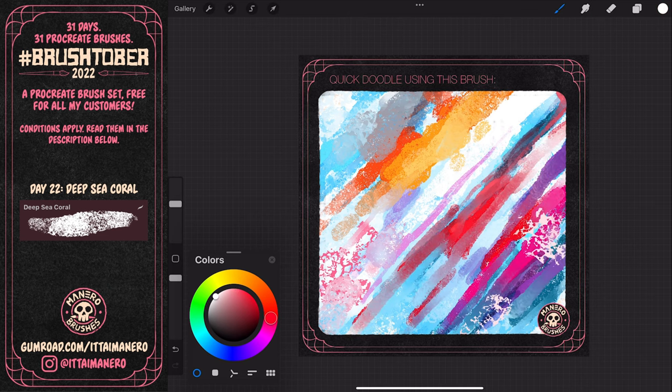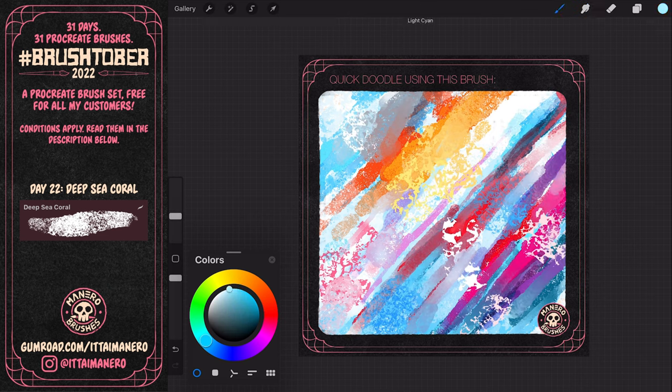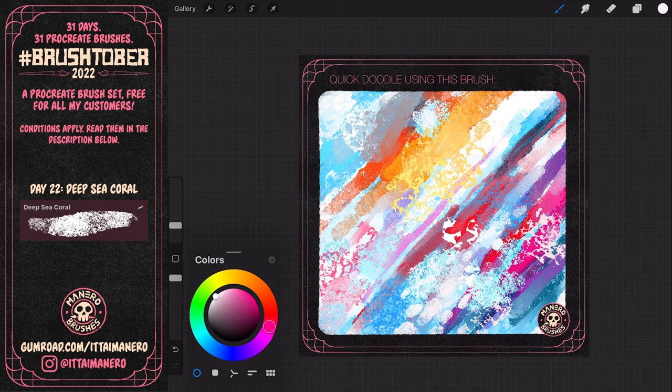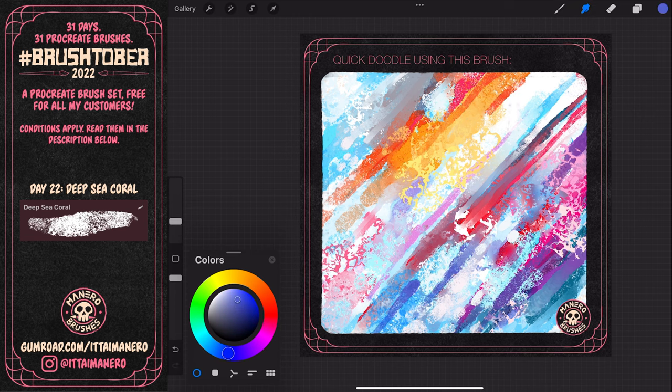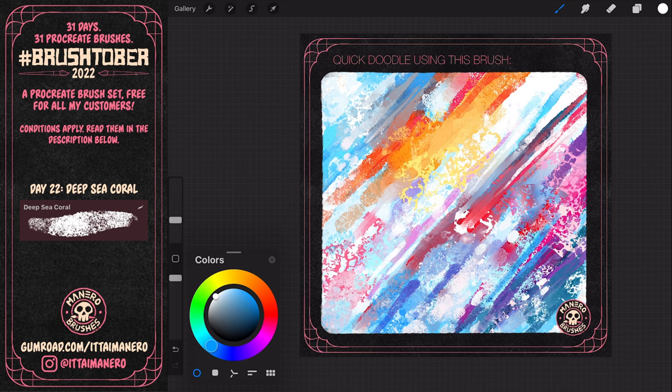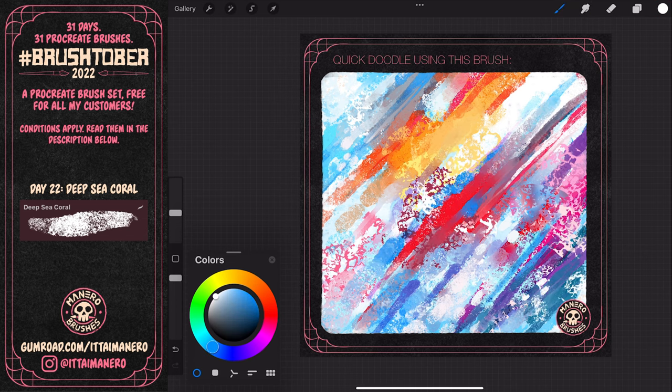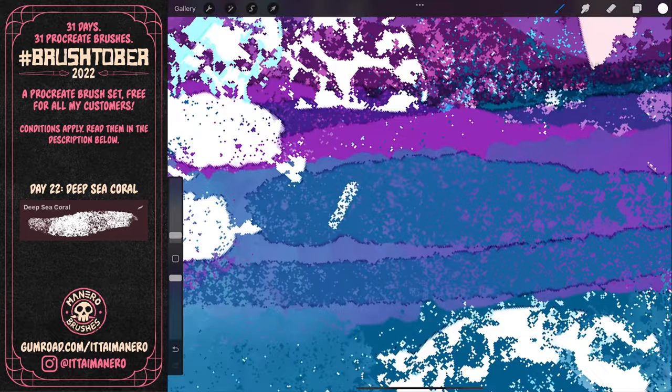I actually found this process super relaxing and interesting. It was all improvisation, as you can tell. I really liked how the blues and whites played with the oranges, reds and purples, and the peculiar texture of this brush added a sweet touch. This painting was super fun to do.